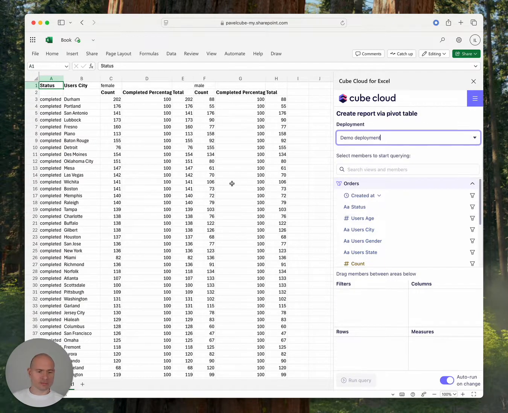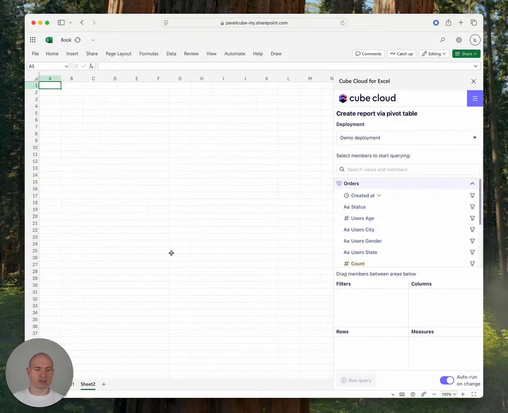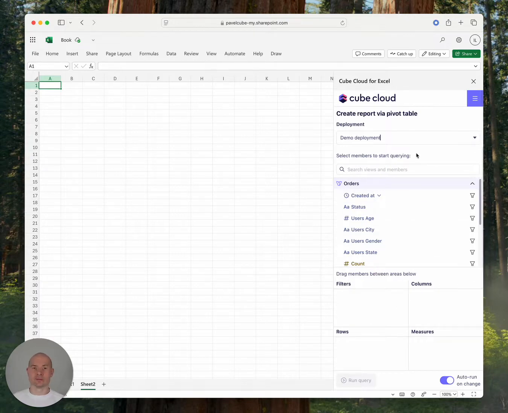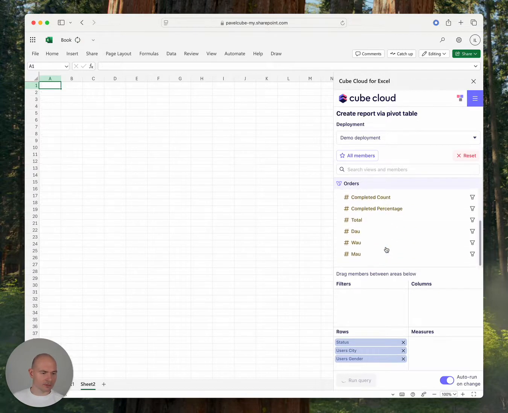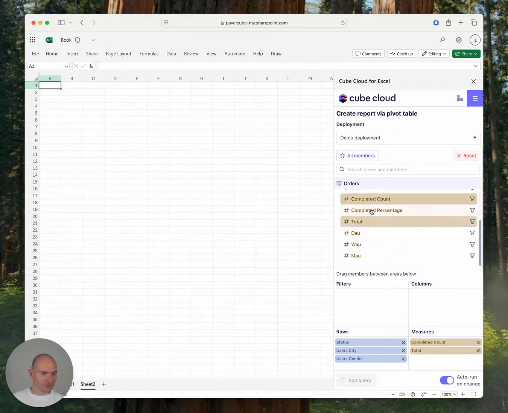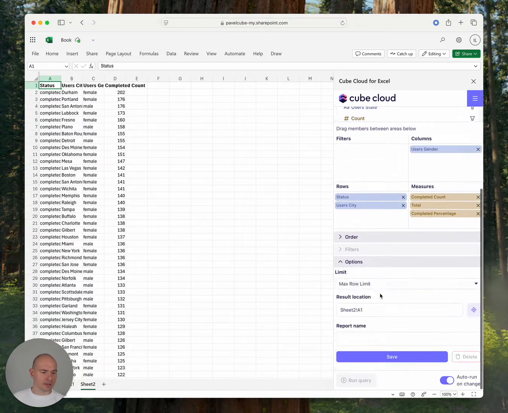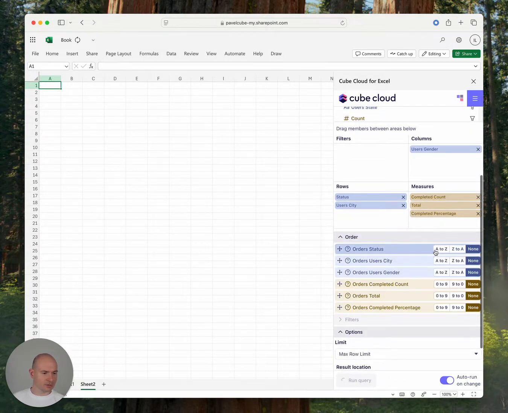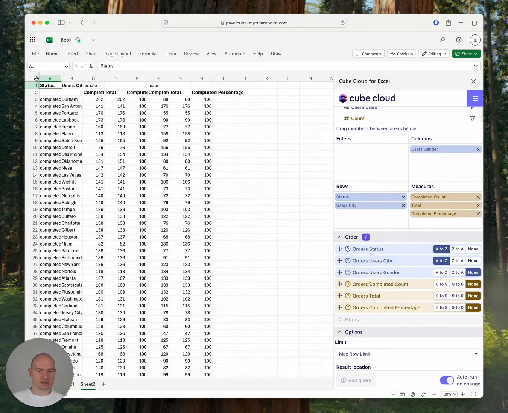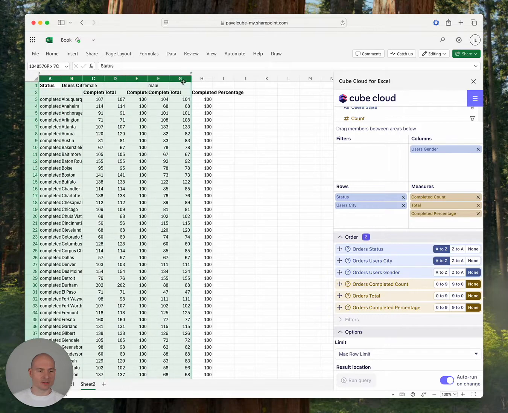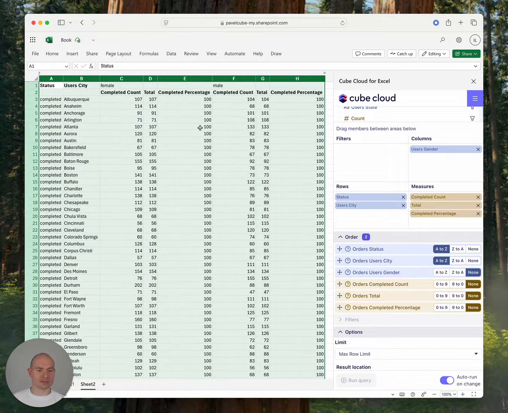Well, we already have some data on this sheet, so let me create a new one, set the result location to it, and start building the report. So I can pick a number of dimensions and measures from the list. I can drag some of them to the columns section. I can change the order as I see fit and do something else to make my report look prettier.